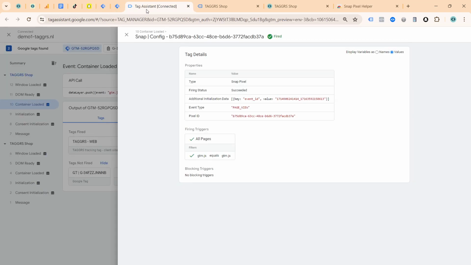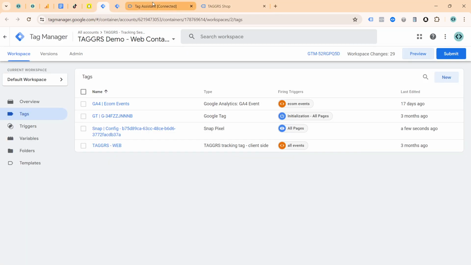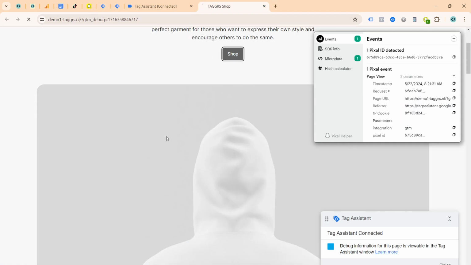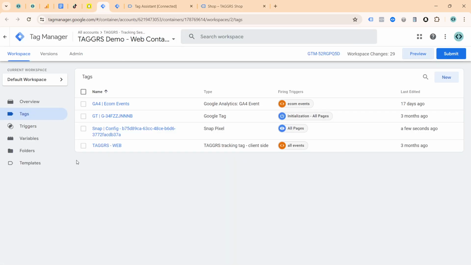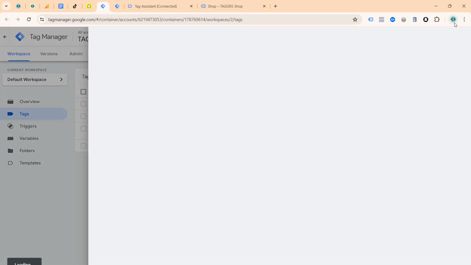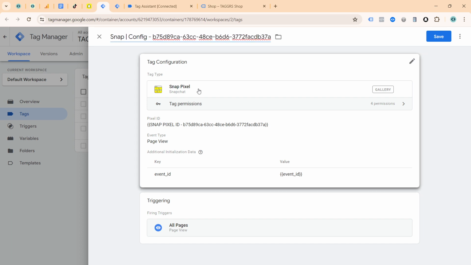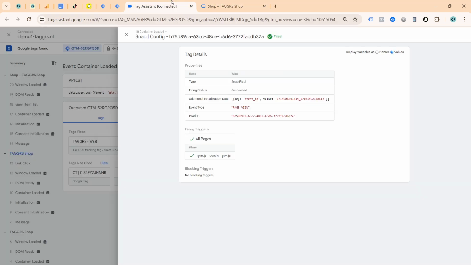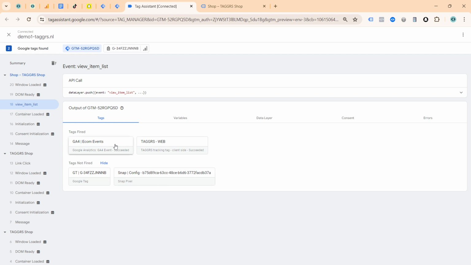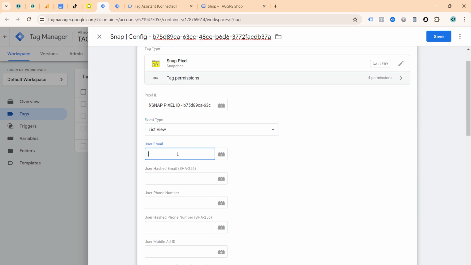We'll pin this for a better overview. Close these ones, and we will continue with the other events. If I go to shop, this will be a view item list, but we don't have that one in Snapchat, I guess. We'll copy this one to check view item lists. Nope, list view we have. So we can send this one as well. List view.